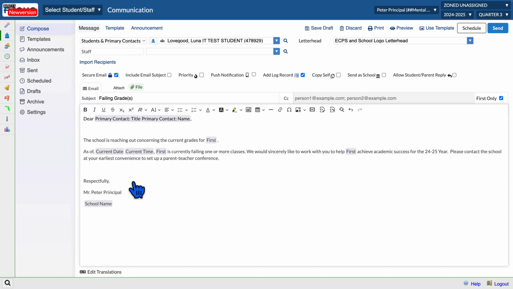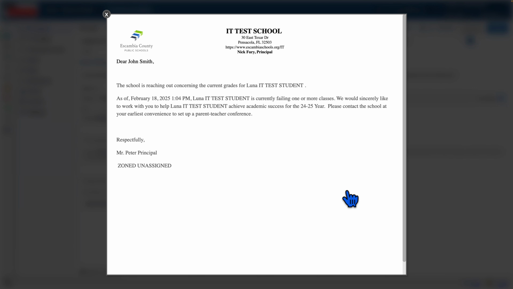At any point in time, if I want to preview this, as long as I have my student selected, I can click this preview button, and it's going to generate this letter for me. That way I can review it before I send it.